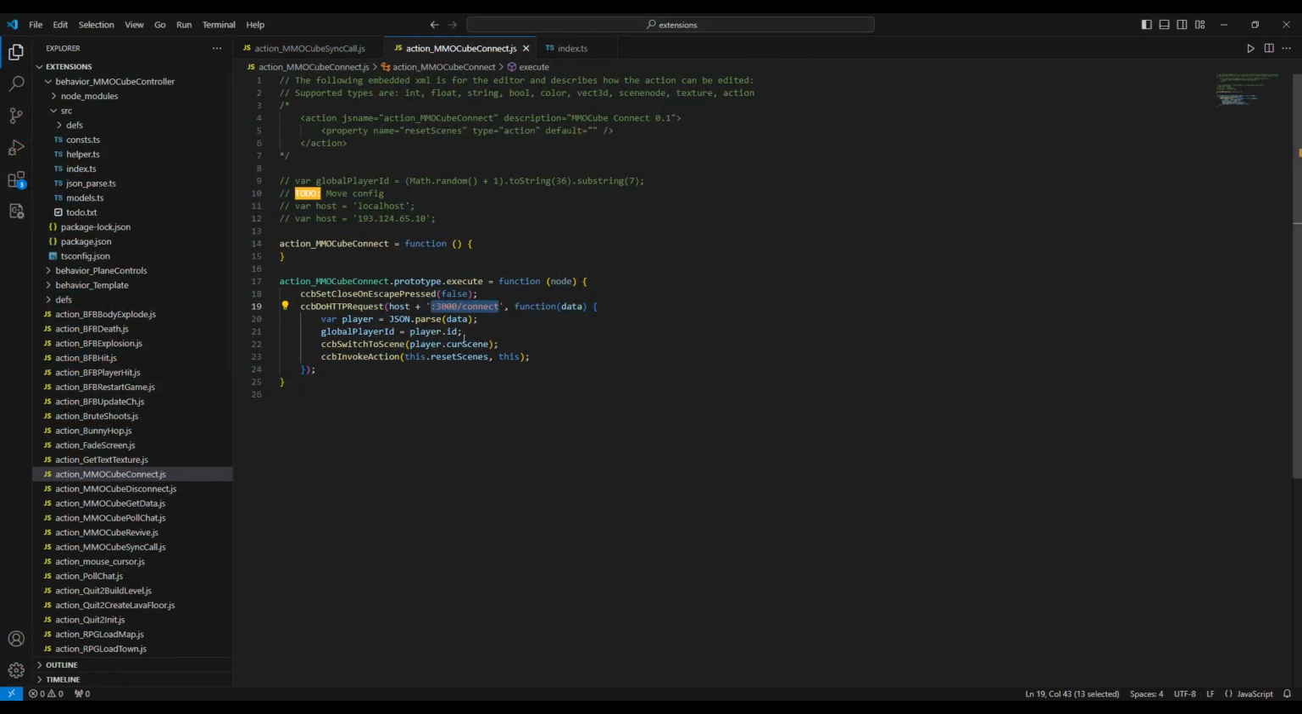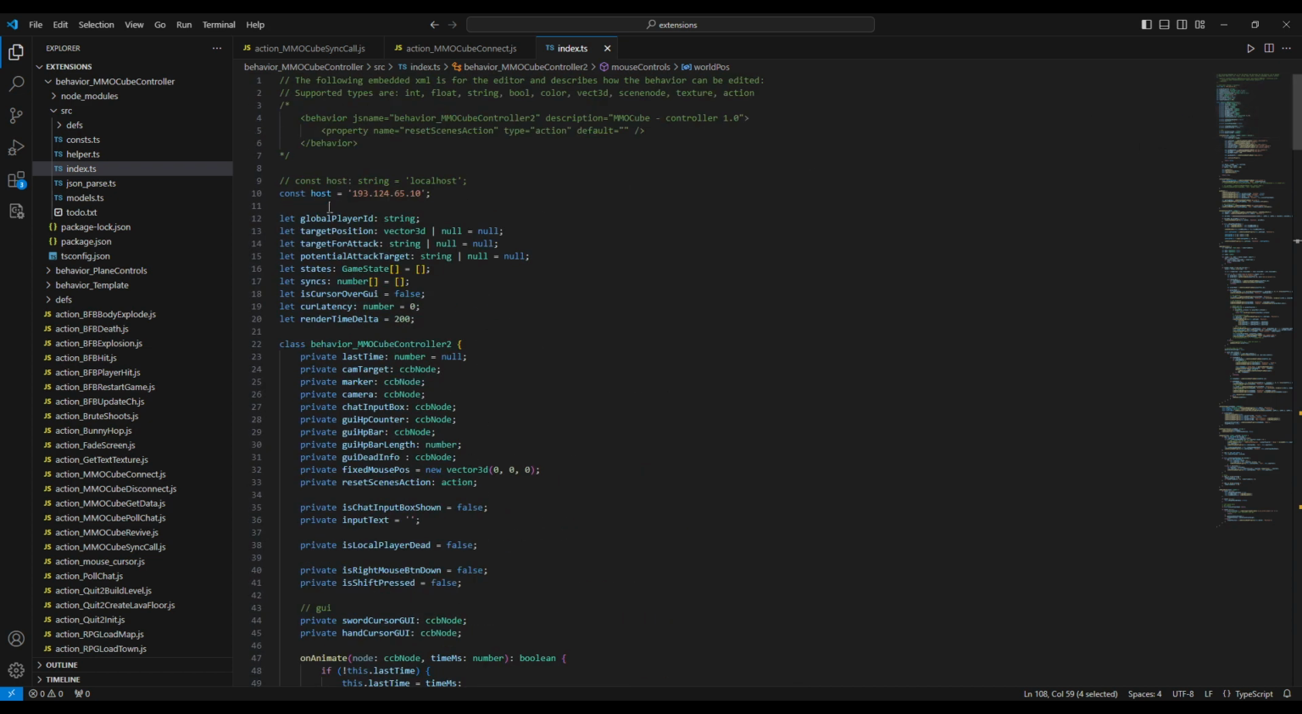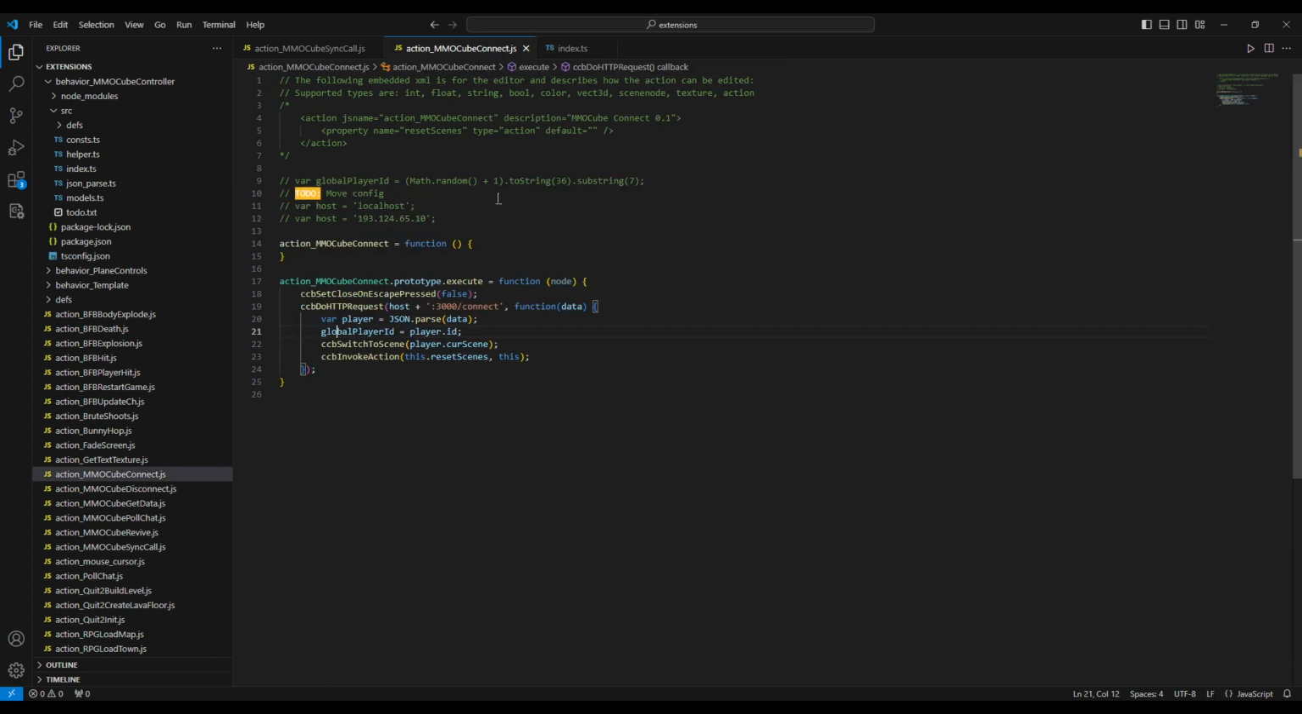On the client side, as soon as I receive the data, first I definitely need to parse it. This is obvious, I think, just to deserialize the data to a JavaScript object. I assign a global player ID now. It's defined in my main behavior here. So now I have a global player ID, and it's defined here.